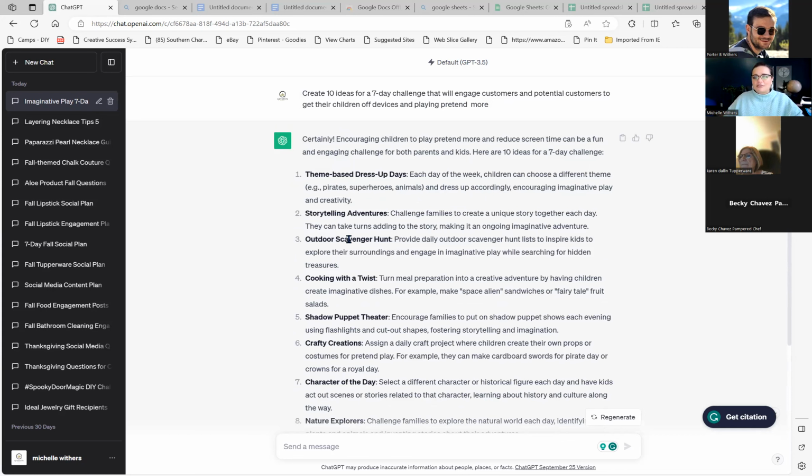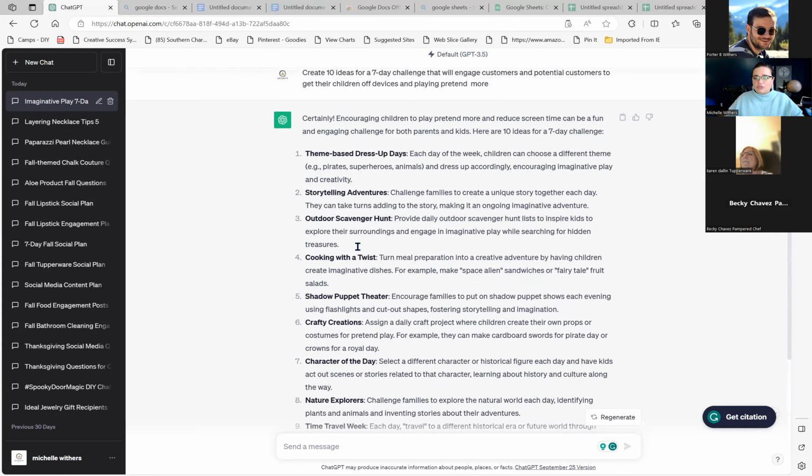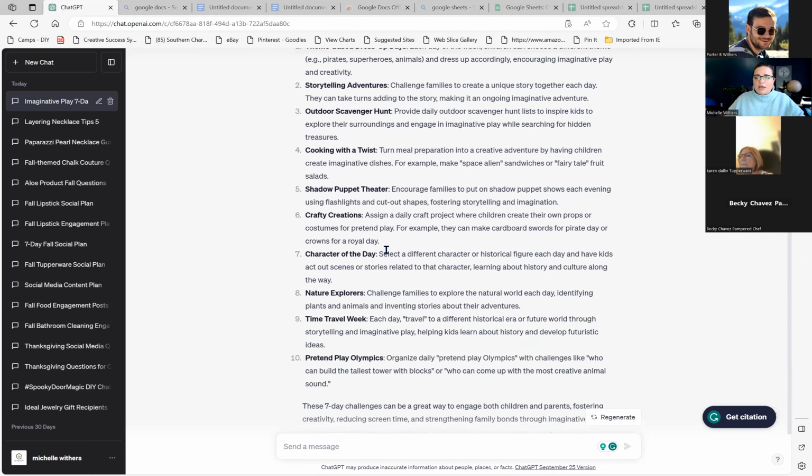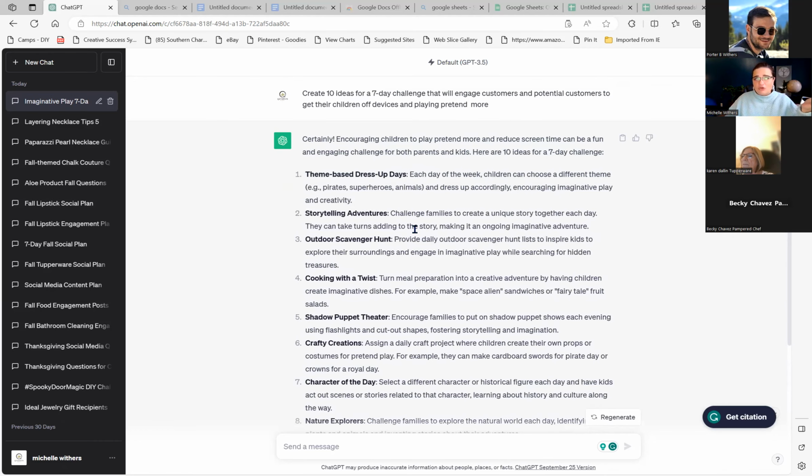Okay, so we've got 10 ideas: themed based dress up days, storytelling adventures, outdoor scavenger hunt, cooking with a twist, shadow puppet theater. Now all of these are going to be perfect for your product, right? We just need a couple. Okay. Character of the day, time travel week. Oh, how fun. Pretend play Olympics. The other thing that you could totally do with this is something about reading more and how you would involve the stuffed animal to be one of the characters in the book. Oh my gosh, so many fun things.